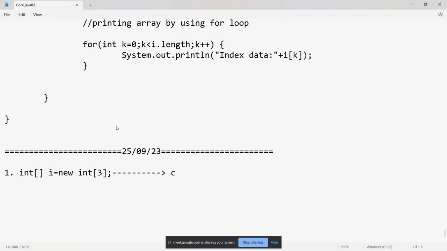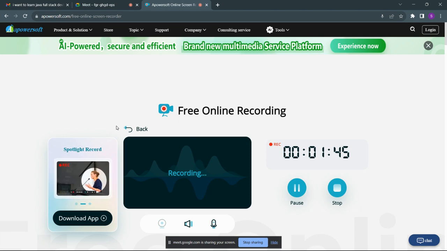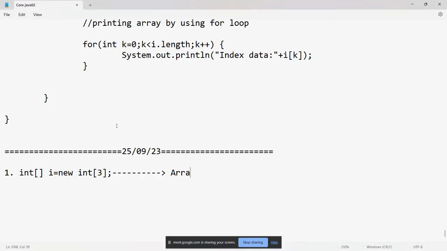We can say array creation first, then after that initialization. This is the process. First we need to create the array, then secondly we initialize the array.